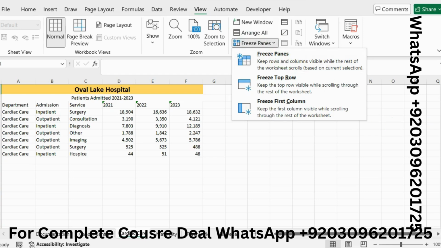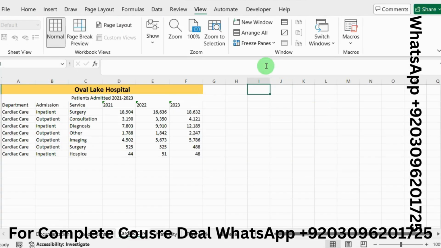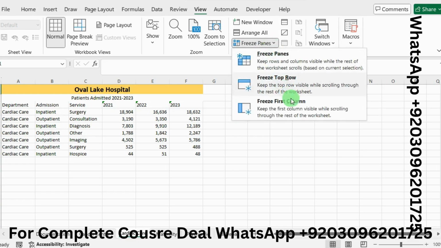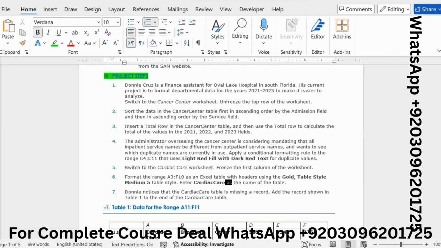Now freeze the first column of the worksheet. So we need to freeze this first column. Freeze First Column. So this is now frozen. This line shows that it is frozen at the first column. So our 5th step is now completed.